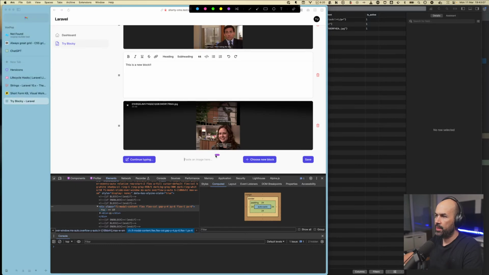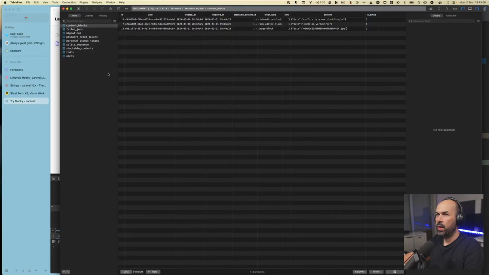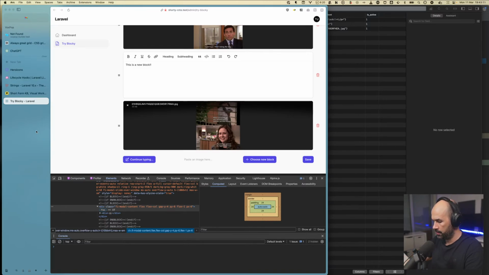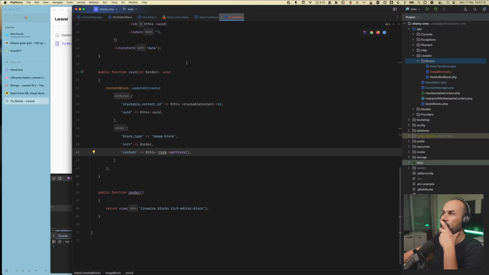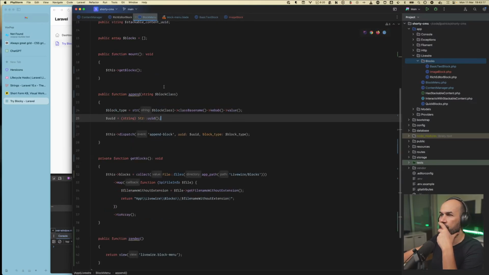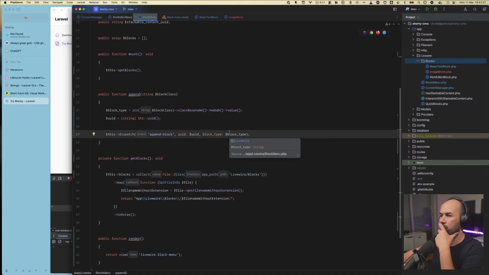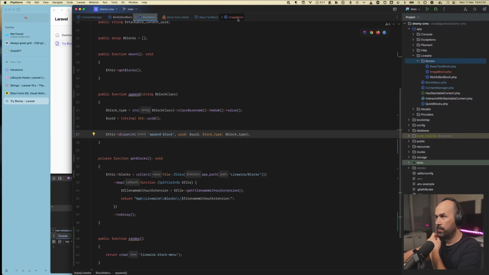Oh, we can paste an image here. Oh, after choosing the new block, here we go. After choosing a new block, we should also close the modal.